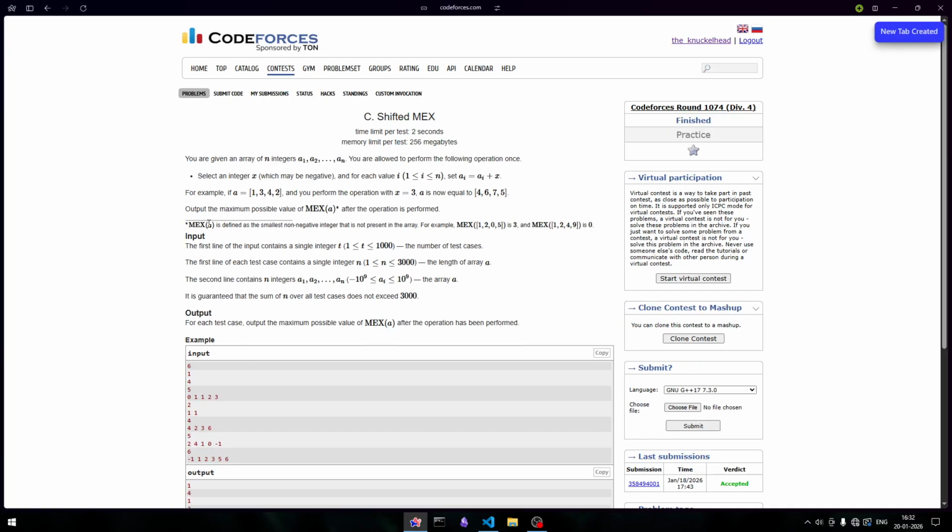So in C, what we know is that we're given an array of length n, a1 to an, and we are allowed to perform the following operation once. Select an integer x which may be negative, and then for each i equal to 1 to n, set ai equal to ai plus x. We can do this operation once, and then we have to output the maximum possible value of mex. Mex, if you don't know, is the minimum excluded element. It defines the smallest non-negative integer that is not present in the array.